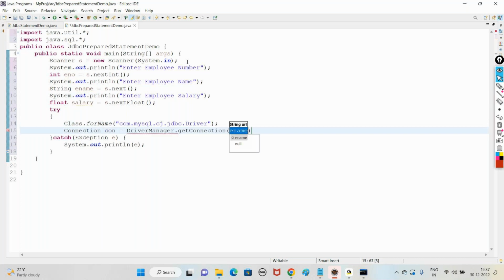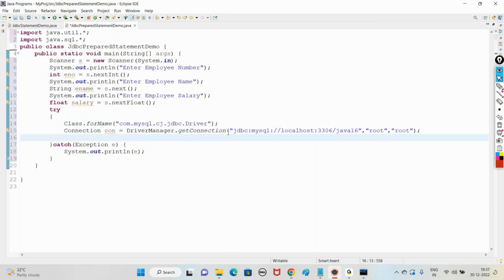So what is the argument we have to pass here? jdbc colon mysql colon slash slash localhost colon 3306 slash java16, our database name, username is root, password is root. That's it. So with this we get connection to MySQL database. Compulsory we have to remember this. In future also I'm going to do this step so many times, you'll automatically remember.